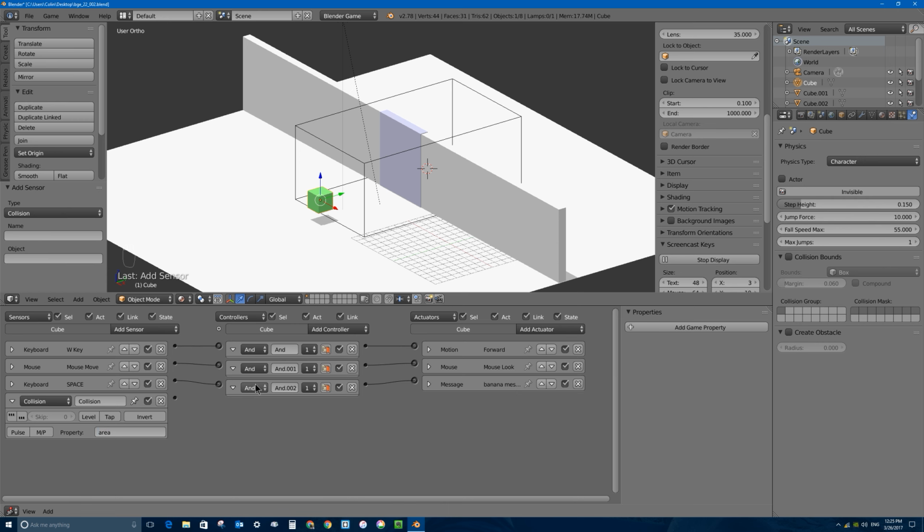Now this is where this AND controller comes in. This word AND means that we can connect it up to 2 sensors, and both of these now have to be true: the spacebar key has to be pressed and our character has to be colliding with an object with the property area. So both of these things have to be true in order to send the banana message.